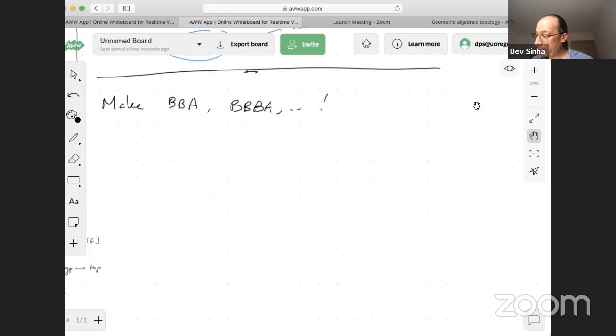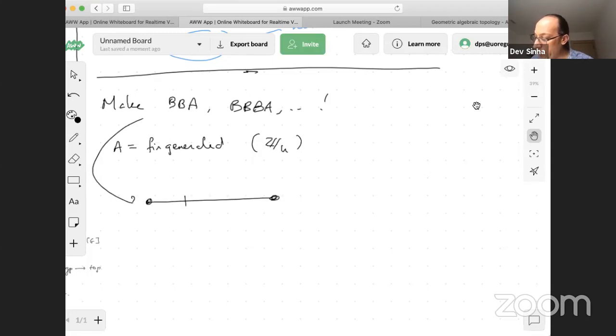The way I want to think about BBA, so let's just think about A as some kind of finitely generated group. Think of it even as just Z mod n or something like that. And BBA, then I'm taking times, and at every time I'm labeling it by an element of BA. So I've got A1 and A2, B1, or maybe I'll just call this A3, etc.